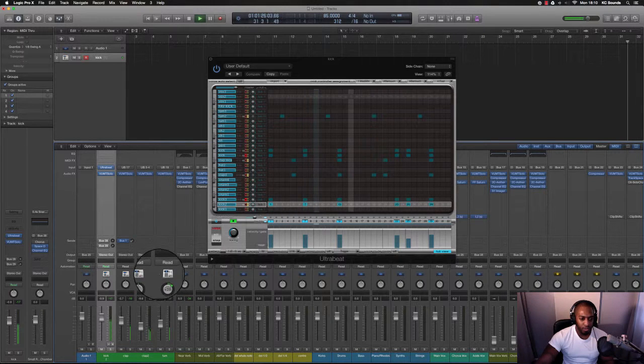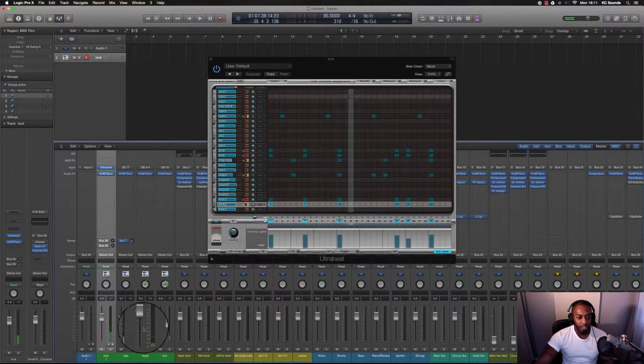And now we can use the pan pots when we come to mixing our sounds. So yeah, that's how you quickly route your different elements in Ultrabeat.